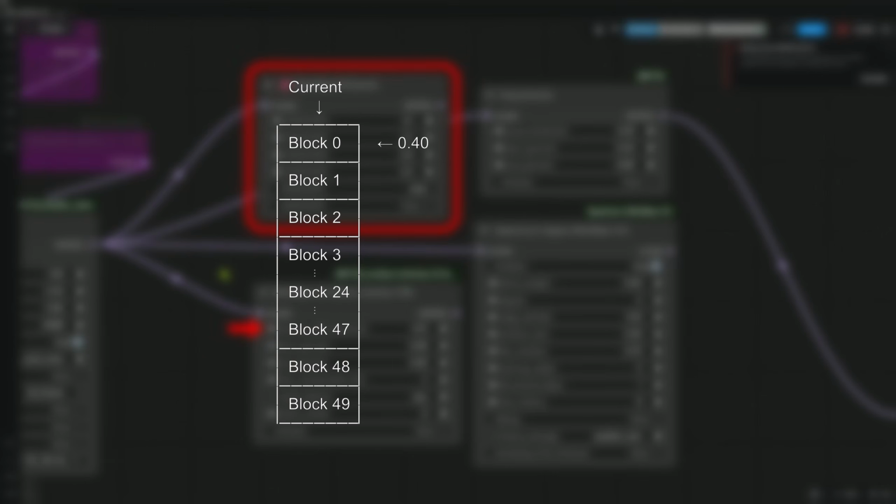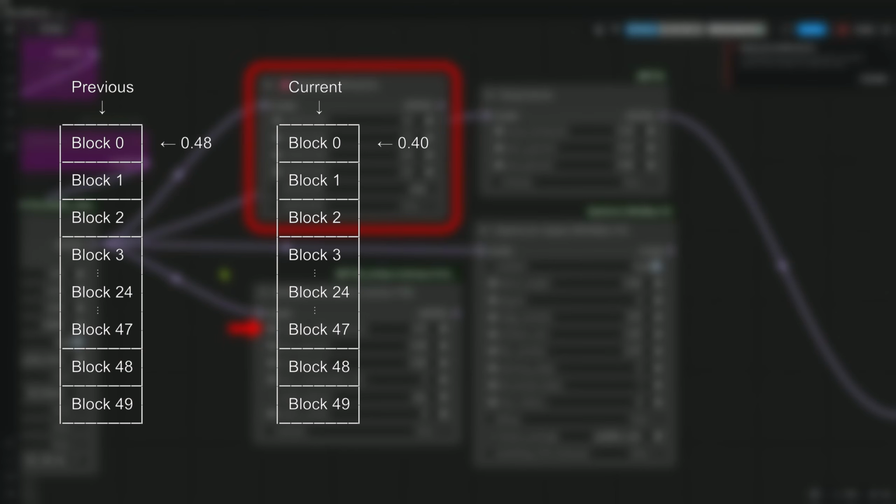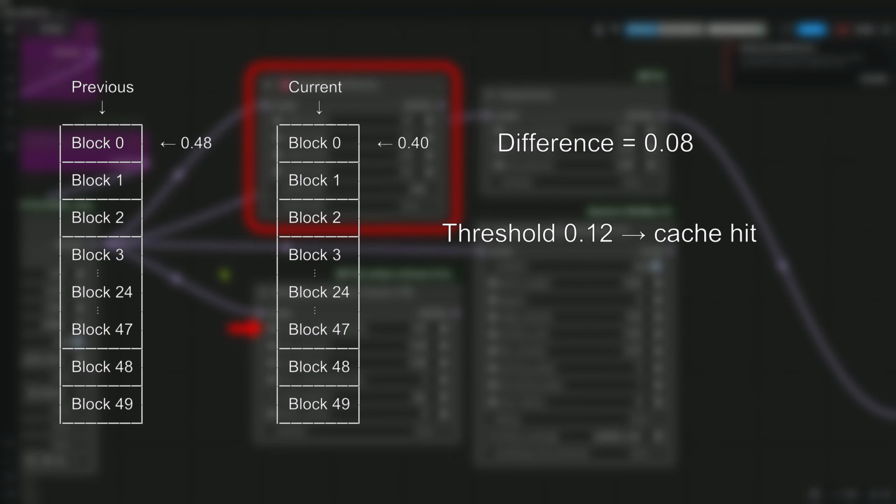The cache compares the current block result with the previous one, and this comparison gives a residual difference score. If the difference is below the threshold, the model considers the state stable and reuses the cache. If the difference is above the threshold, it performs a full calculation.